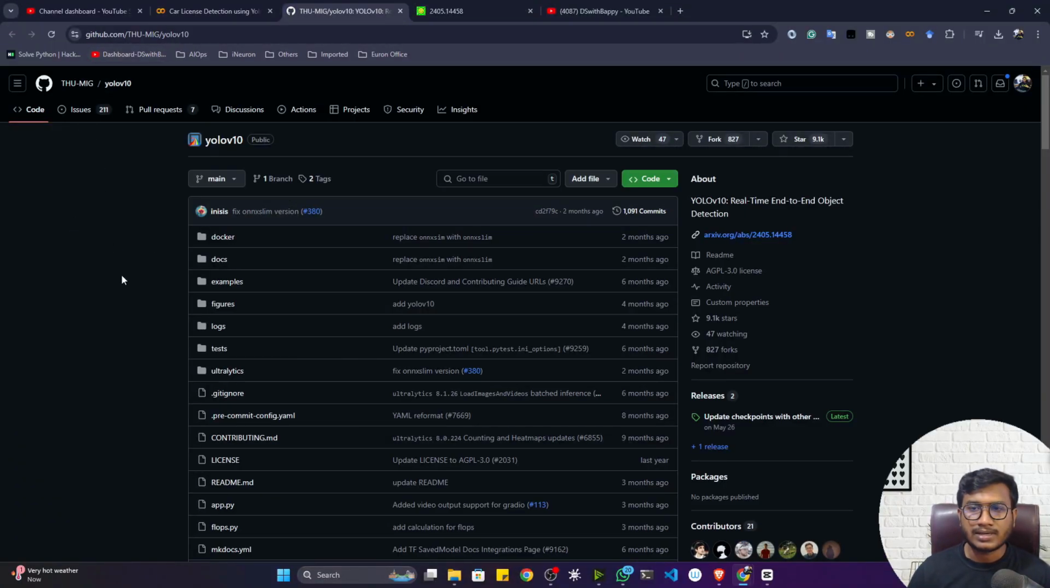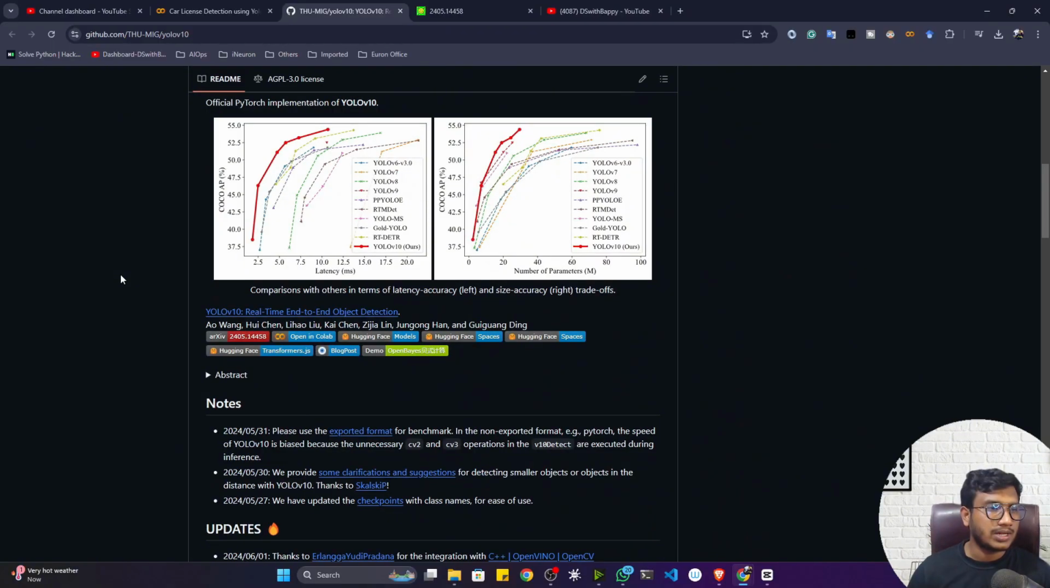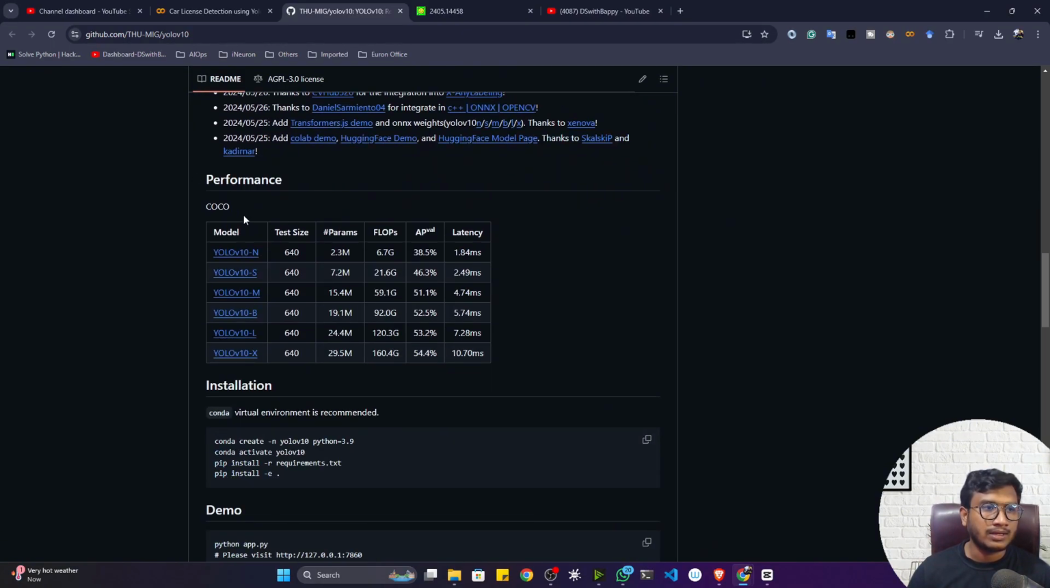So this is the GitHub, guys, and inside the GitHub you can see they have given everything. Now here you can see the variants of the model. It has different models like YOLOv5 N, then S, M, L, X. So these are the model variants it has. N means the nano model, S means the small model, M means the medium model. That's how it has progressively bigger models.